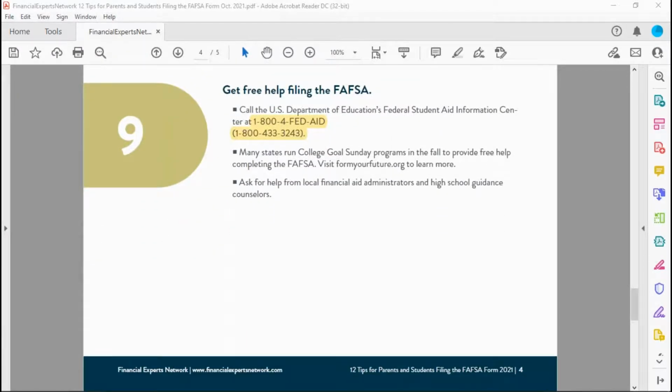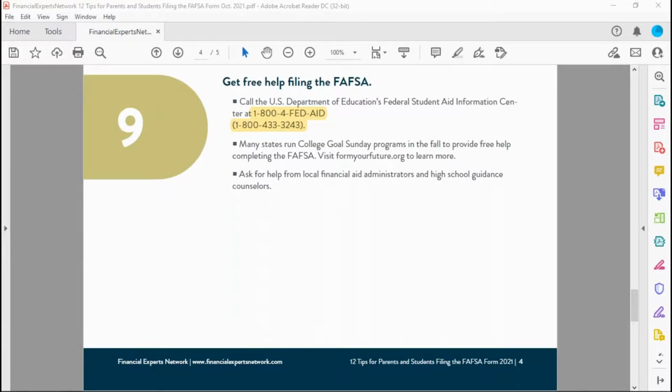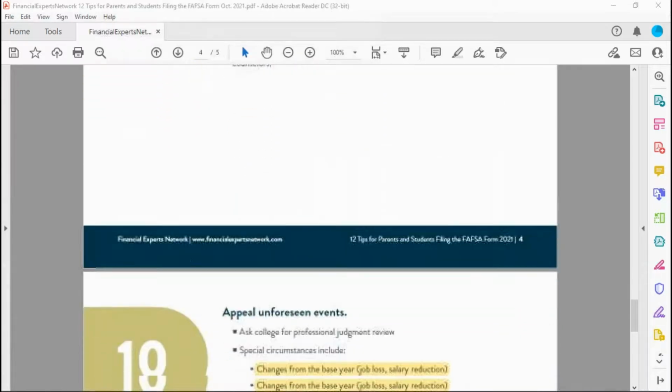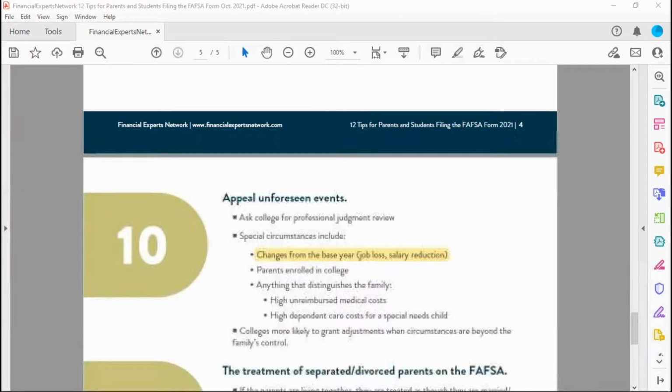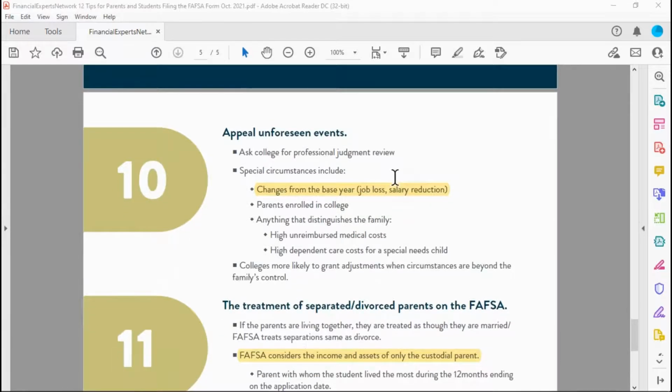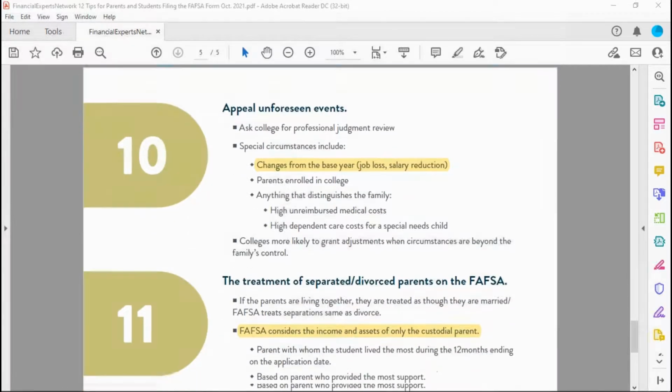You don't need to pay for that help. That's a big point as well. That's one of the tips. There's an 800 number. It's a Federal Student Aid Information Center that we would encourage you to lean on if you do have questions. If you're not, of course, leaning on your financial advisor or CPA or a trusted advisor that may have some advice.